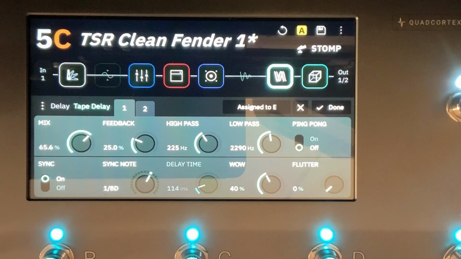If I turn down the wow and bring up the flutter, you can hear like a warble. And if I bring them both up together, you can really hear the delays modulating. Now what I like to do with this is just to bring them back sort of to a sensible level. So let's bring them back to about, I don't know, say 35%.